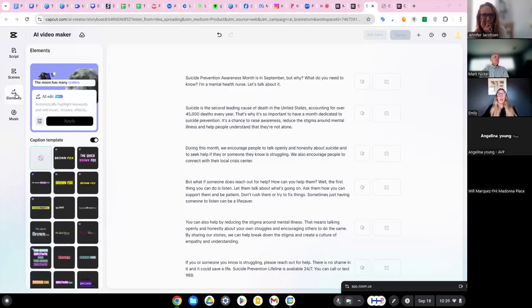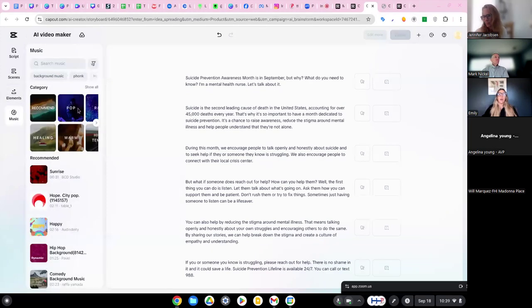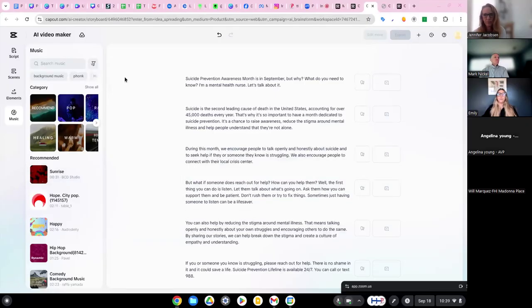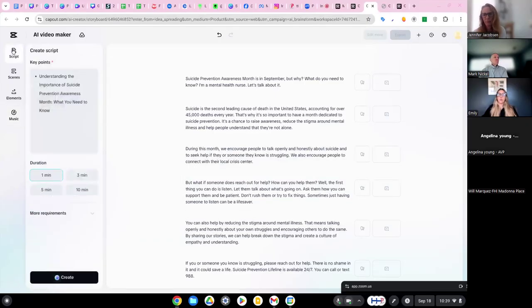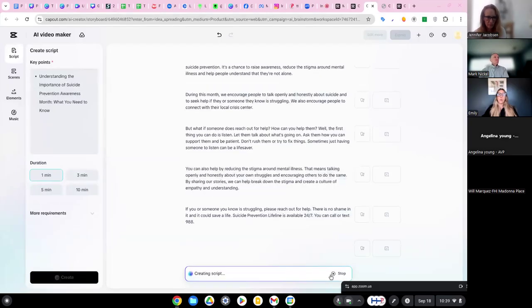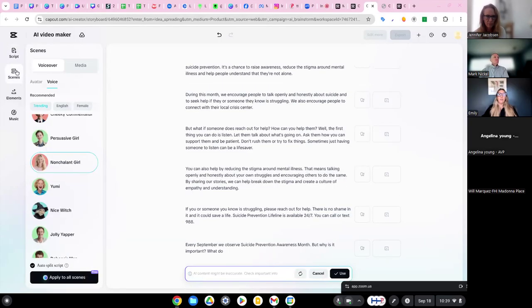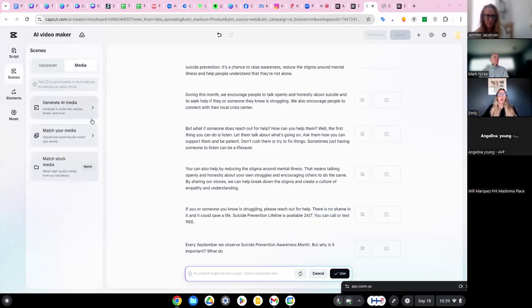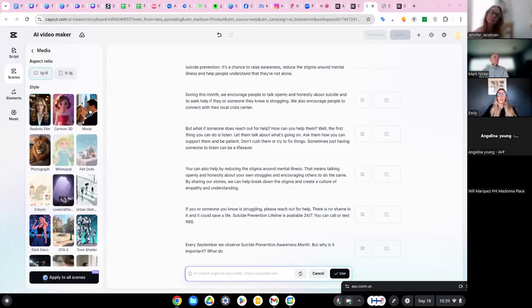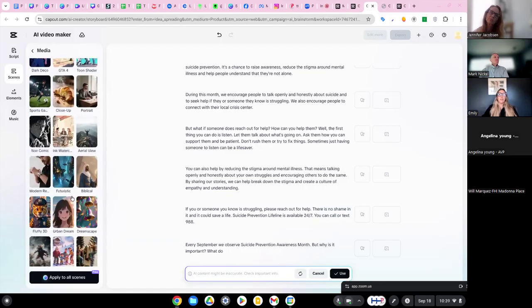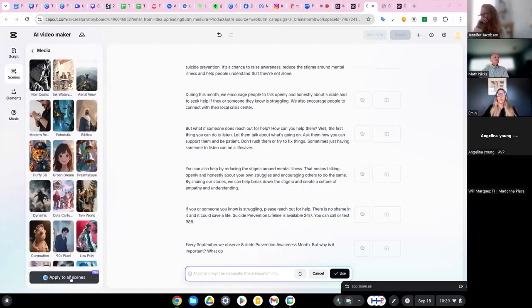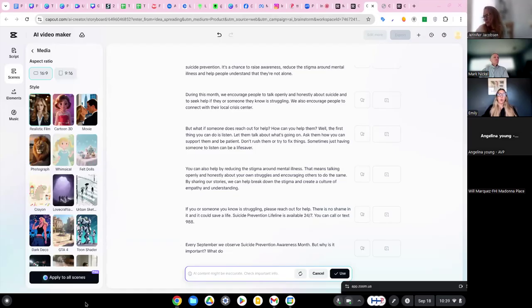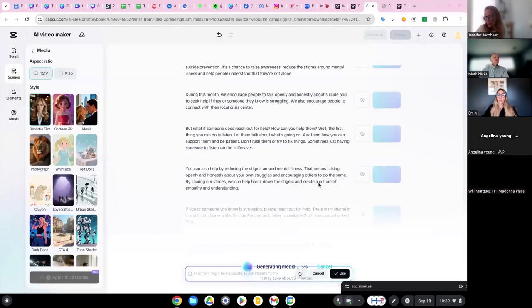From there, if you want to add any elements like text, you can add that to the video. If you want to add any music, you can add that as well. So this is a great tool that you can kind of play around with. Once you have the script and you're happy with it, you can go into the media as well. Here's where you can generate AI media. So you can either use a realistic film, you have different kind of ideas that you can use through here, or you can actually upload your own media as well if you have some images that you want to use. But we'll just let that generate really quickly as well.